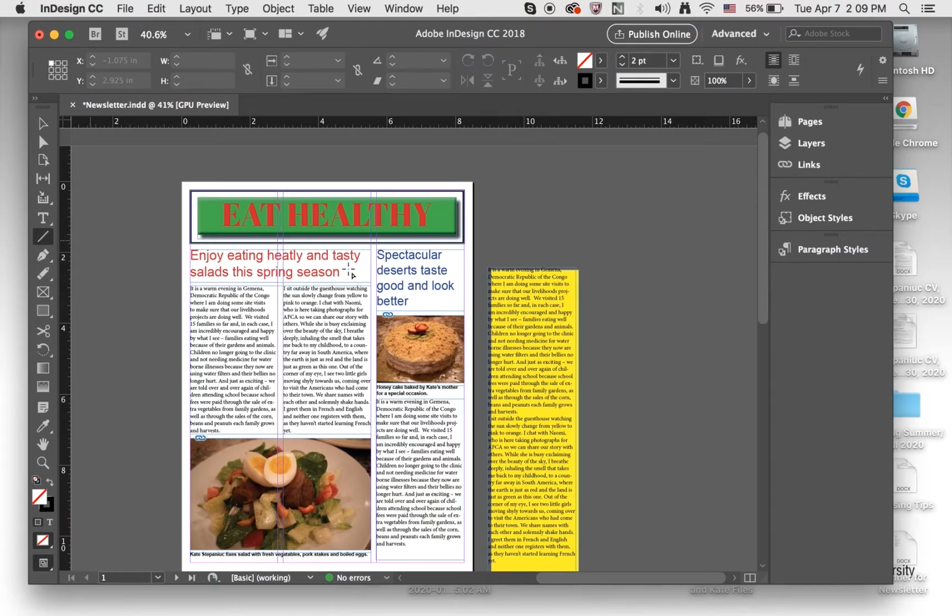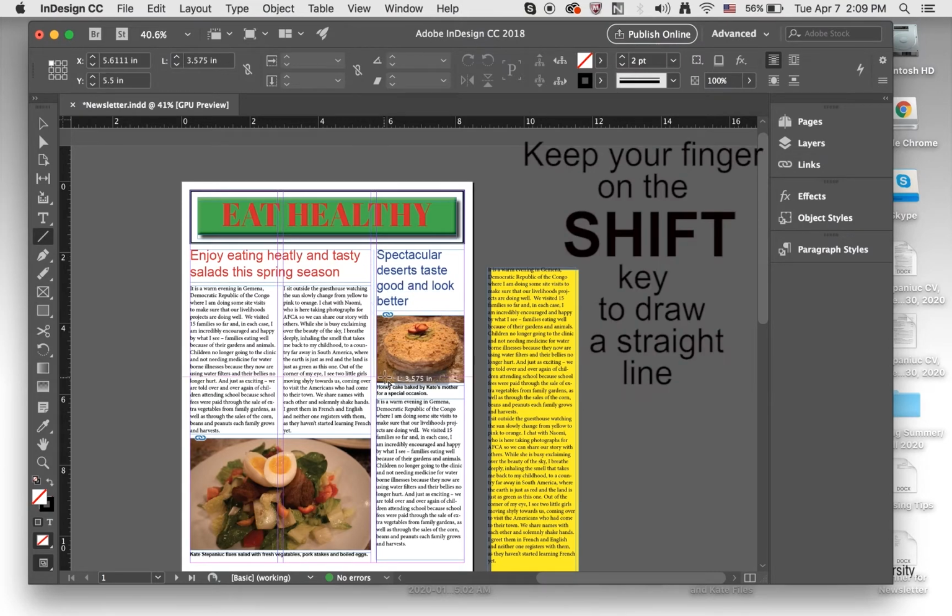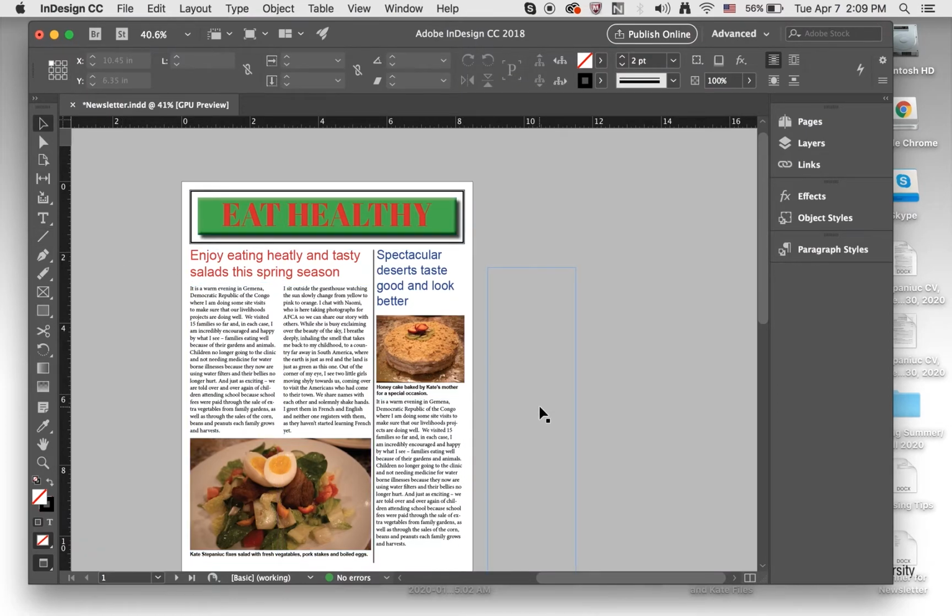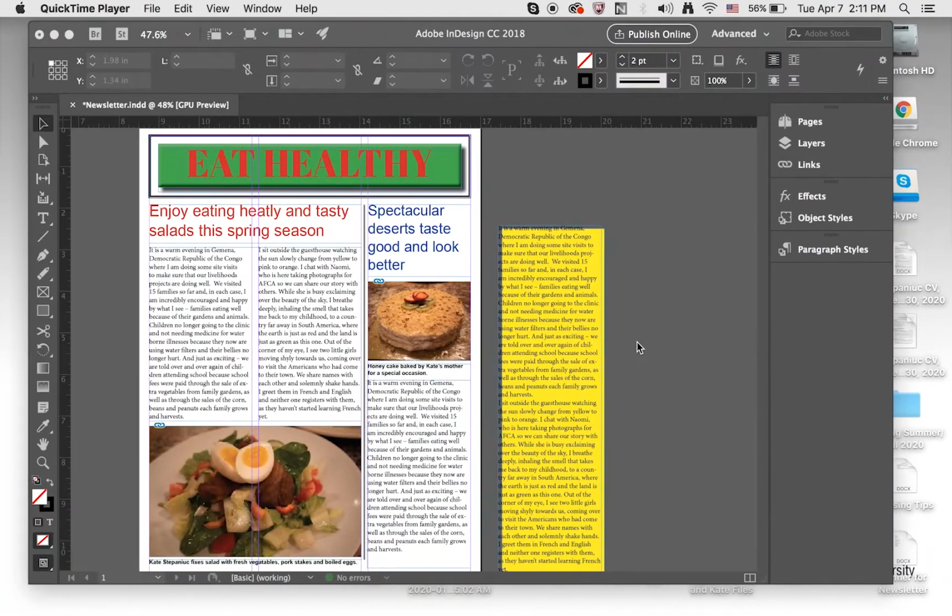So I'm going to click on the line tool. And if you want to draw a straight line, make sure you keep your click, drag, let go. And let's click on our selection tool, hit W, and there it goes. So you see it made it look clear and clean. We are done with page 1.